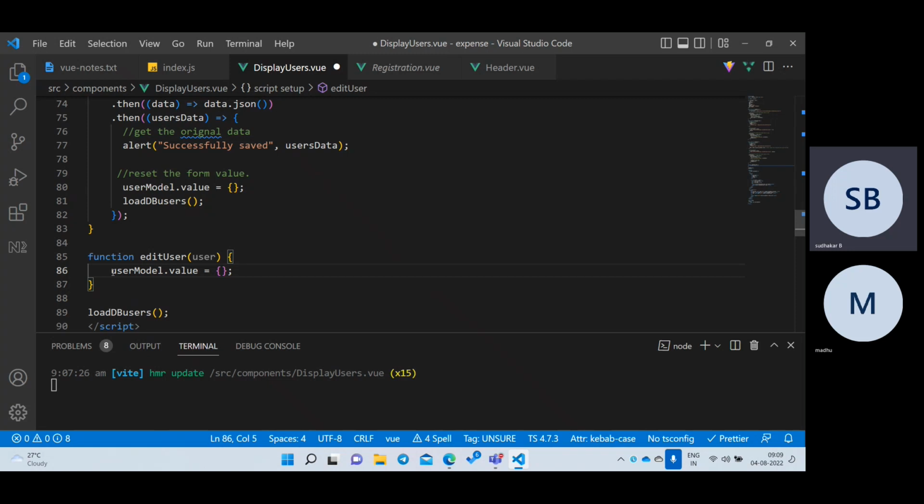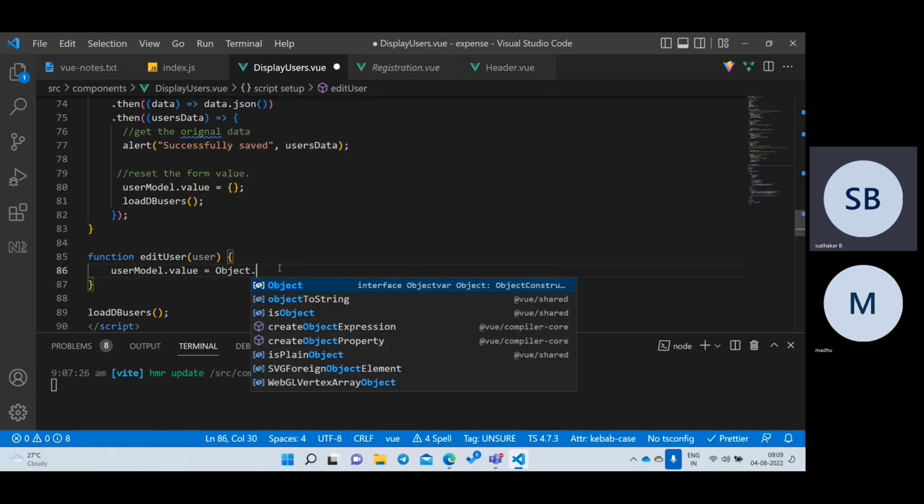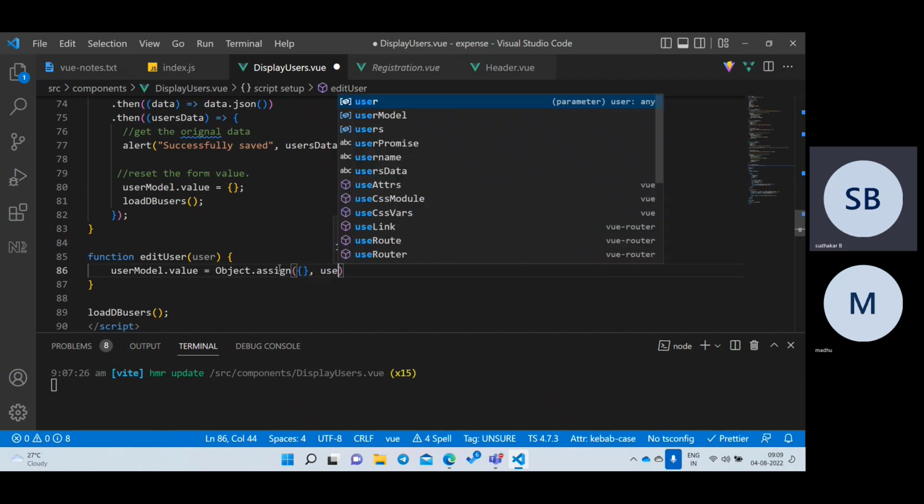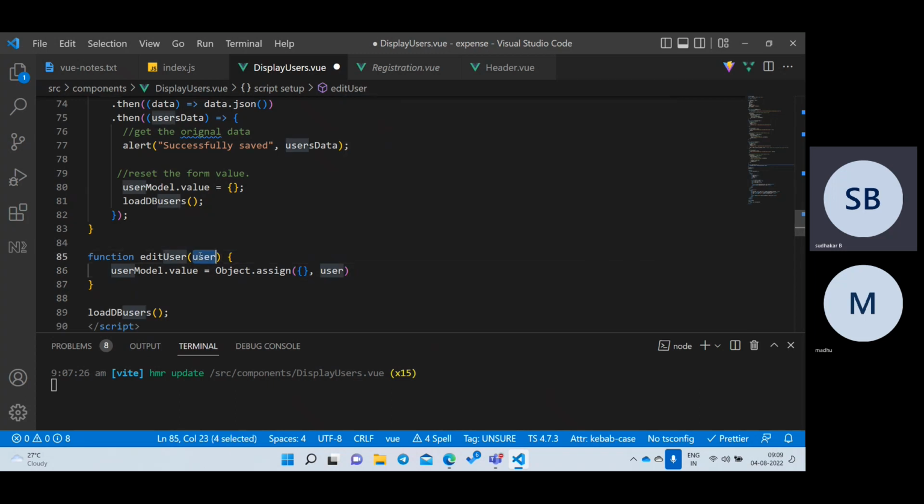What is the method? Not this dot value. We have some methods. Object.create, Object.assign. If you want to copy from one object to another object, what is the method? Object.assign. Okay. If you are forgetting like this, who can help you? So first we'll take the new object. From which object I want to copy it? This one, user object.